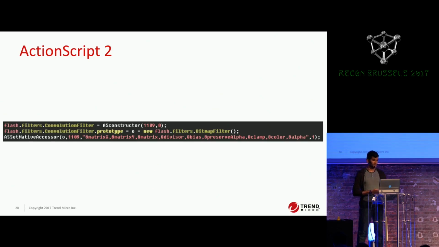And then looking at ActionScript 2 for convolution filter, we can see that it's going to go through the native code handler for 1109, and it's going to be constructed by the case ID for 0. And it apparently inherits from bitmap filter because its prototype is set to bitmap filter. And then it has a number of properties that are all set through ASNative accessor. 1109 is still the native code handler that it's going to go through, and it starts off at 1. So matrix X will be method ID 1 and 2, and then matrix will be method ID 5 and 6.